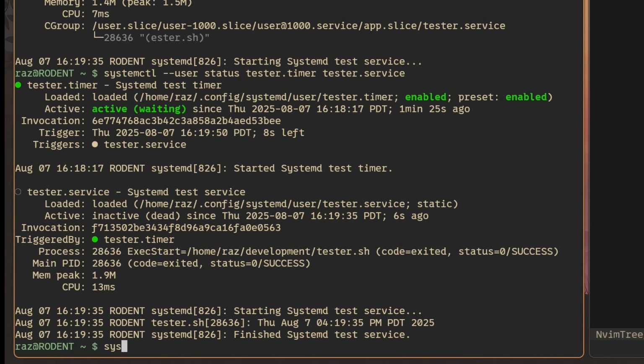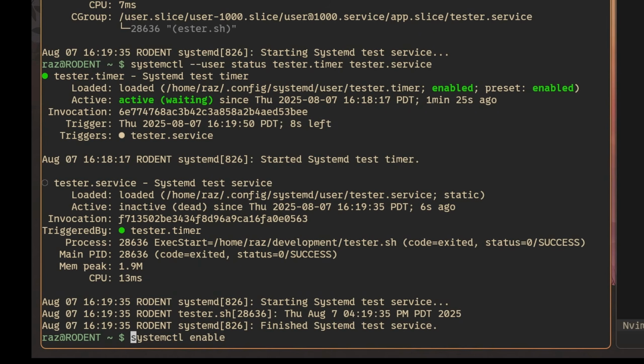If we installed a system-wide timer or service, we just omit the --user flag. Instead, just type in systemctl enable blah blah blah. You get the point. But you'll also need to pass in sudo if you're enabling a system-wide service, whereas you don't have to do that with the user services.